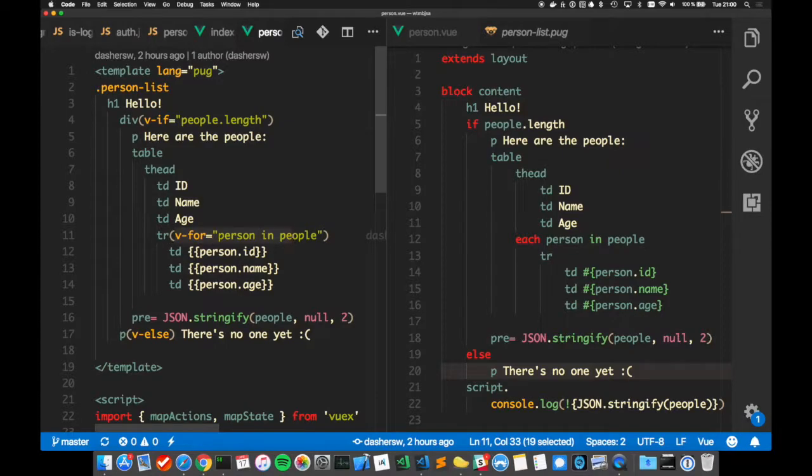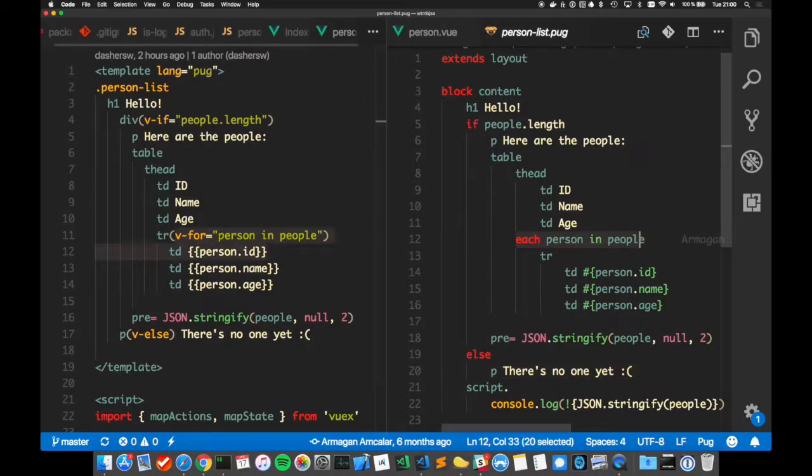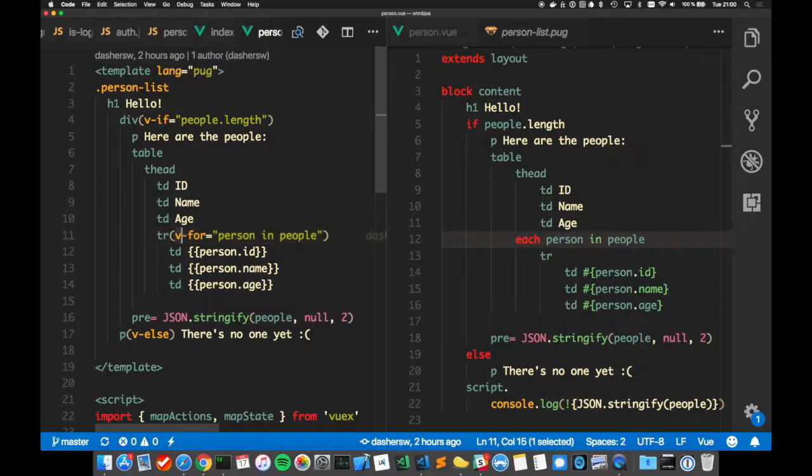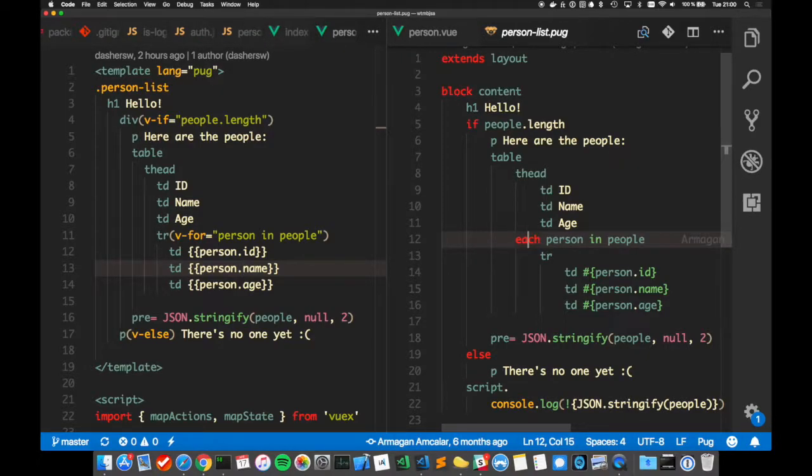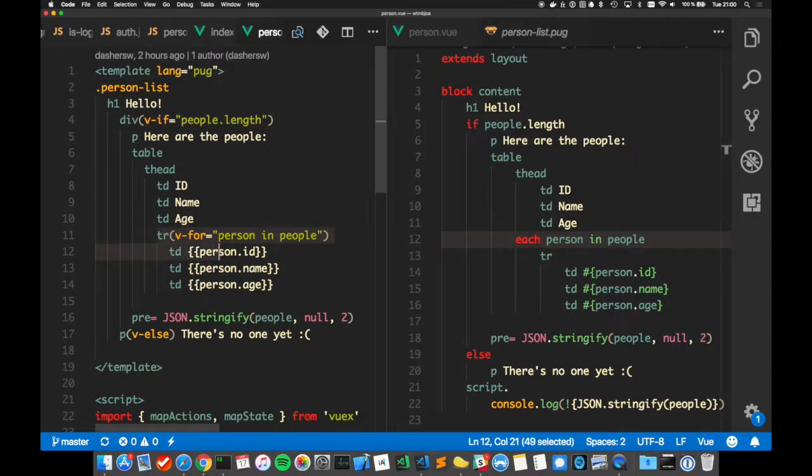So we have v-for here, and each here. Again, this is a different representation, language differences. Although they are both pug files, this is specific to Vue.js. Again, V stands for Vue. And this is a loop. You know, for each person in people, display them. This is the same here. On the back end, you say each person in people. So what it does is it repeats this tr, which stands for table row. It's an HTML element. It just creates a new row for each person that we have.